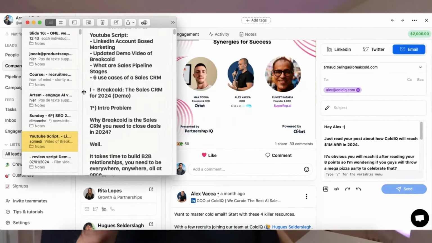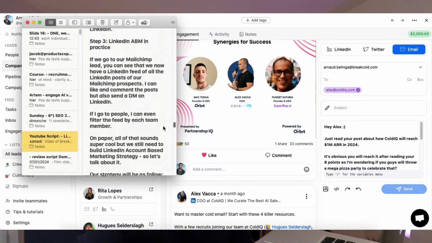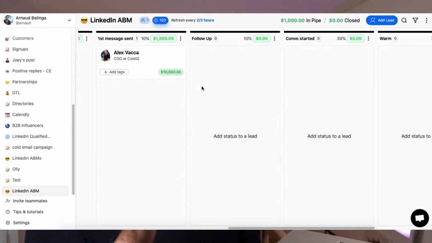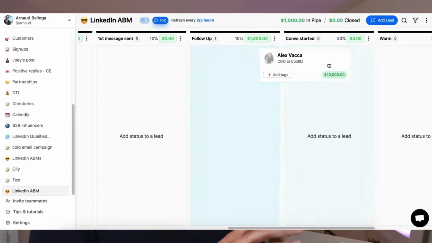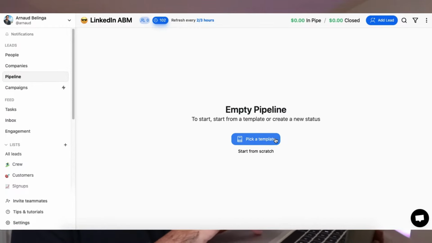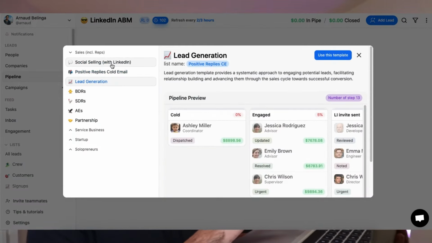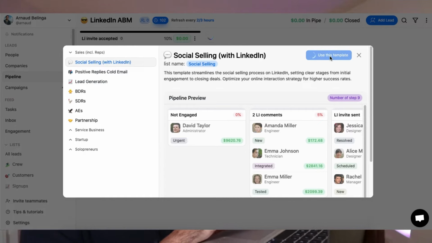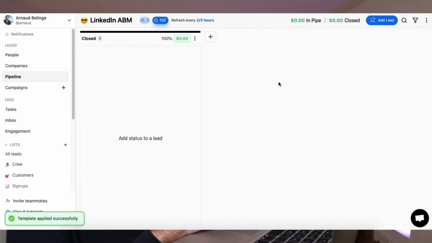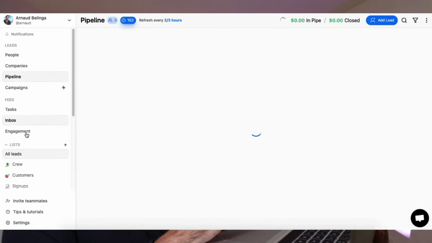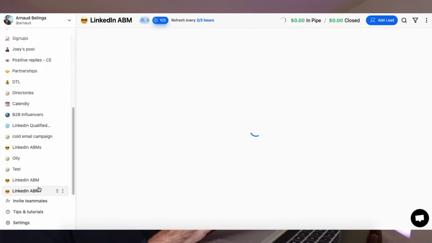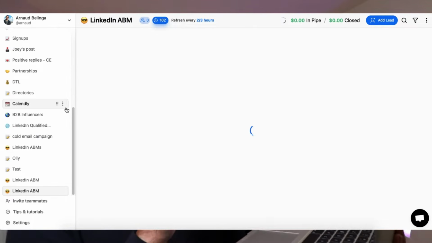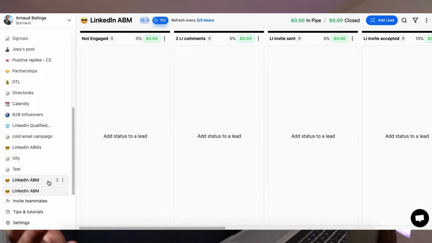If they don't reply to your LinkedIn DM, you send an email by referencing the DM you sent, plus a post you like from them. Alright, and to stay organized, we will go to our list, click on pipeline, and pick the social selling with LinkedIn sales pipeline template. So that each time we do the steps I just mentioned before, we'll move people across the pipeline so that we know exactly where we are.